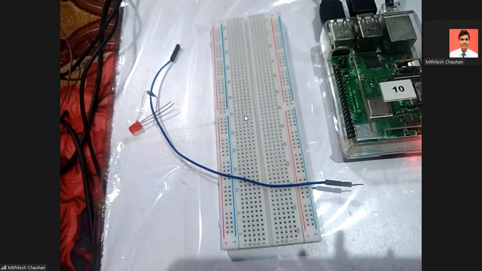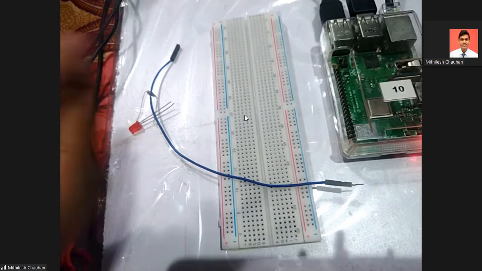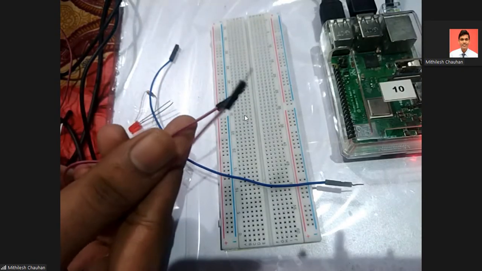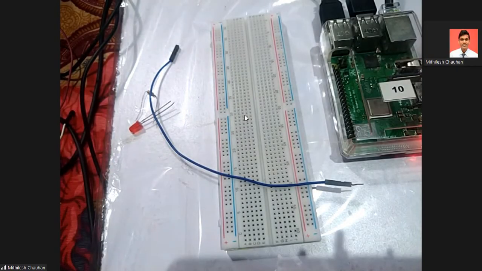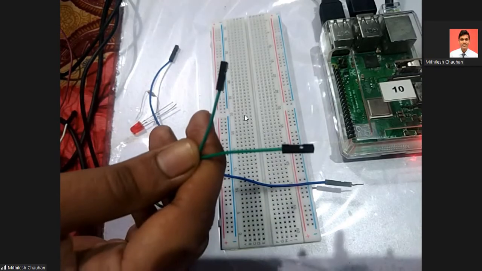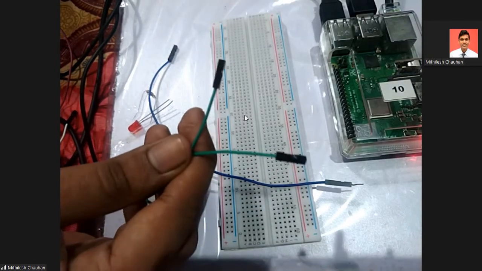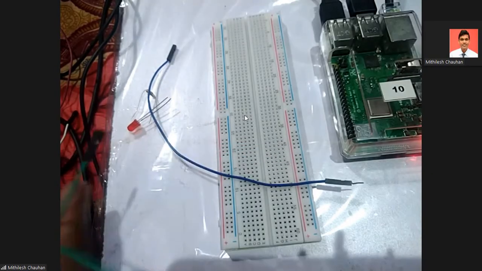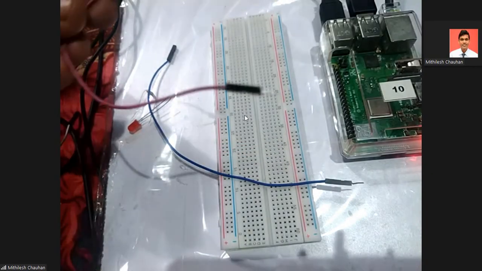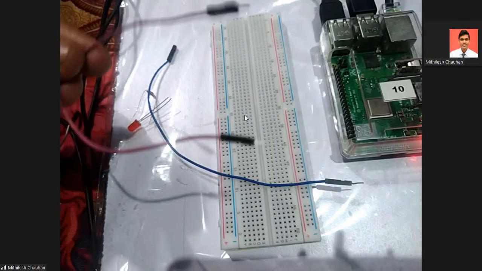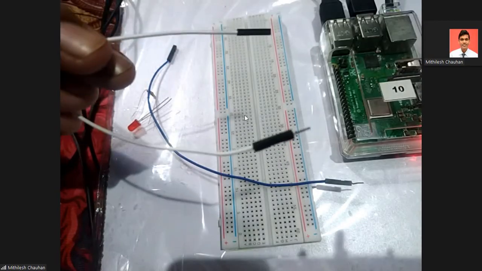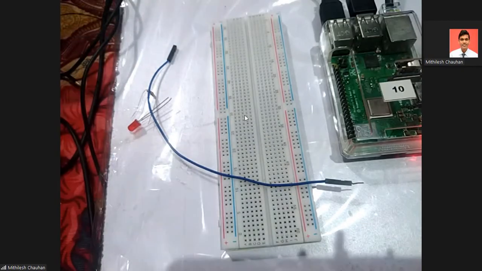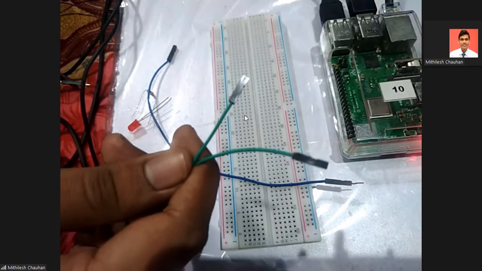Another variation of the wire that we can use is male to male, where both sides are male. And there is a third set of wire on which we have both female connectors. It is a female to female connector. So we have three types of wire. One is male to male, which has two male connectors. Another is female to male or male to female, and the third category is female to female.